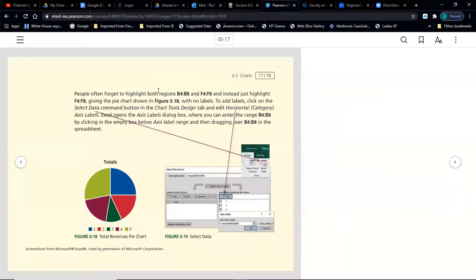People often forget to highlight both regions. This is something I already alluded to earlier, and instead just highlight F4 through F8, the numbers, giving the pie chart shown here. We showed you this earlier, with no labels. To add labels, something we've discussed previously, click on the Select Data command button in the Chart Tools Design tab. So when you're under Design, you can see right here, it'll say Select Data.